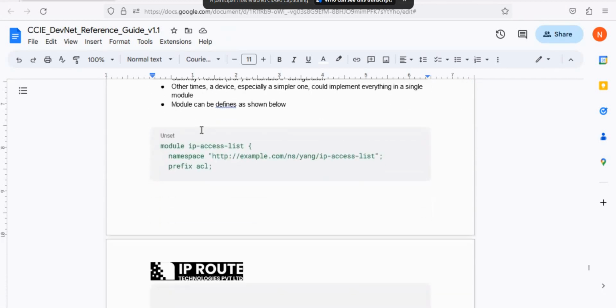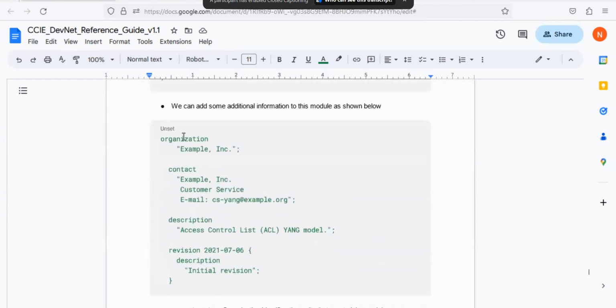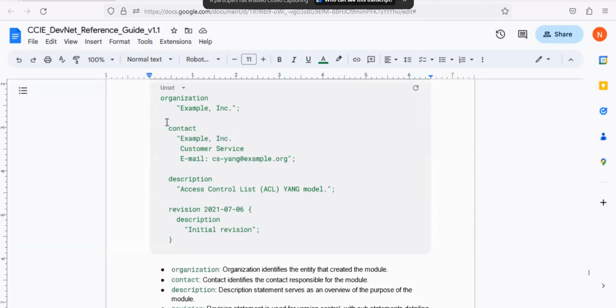Okay. So the same thing I've explained with another example, which is like access list. We can have name, prefix, and then we can add some metadata, right? These are again optional fields. We can either skip or we can add them. So typically it's good practice, like you're defining a YANG module for your entire organization, which you plan to share with customers, or you plan to commercialize it, productize it, and give it to your customers. So in that case, this information makes sense.